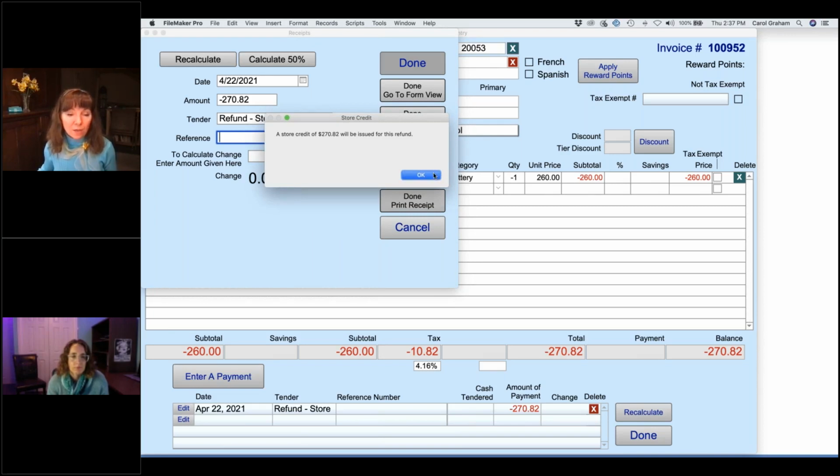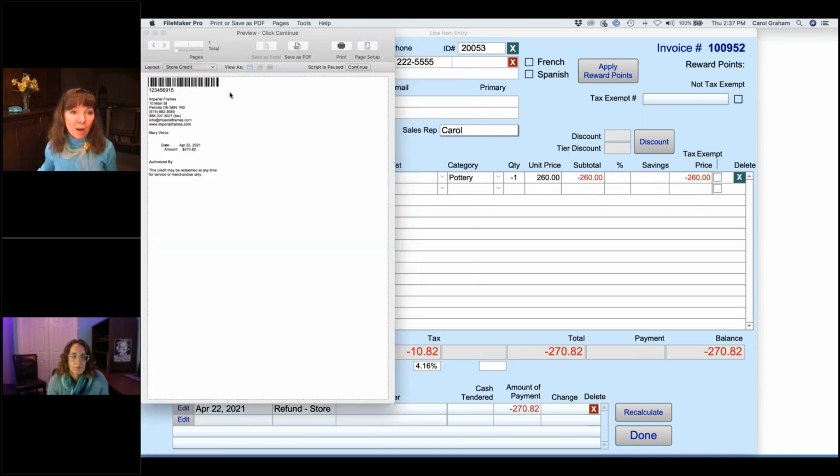When I click OK, it's going to allow me to print it out. If you have a receipt printer, you can print this onto a receipt, or you can just use a regular full sheet of paper. If you do want to give it to the customer, you have the ability to say authorized by, and you can sign it, put your initials in. It just gives them the date, the amount, and who authorized this, and who it's been issued to.